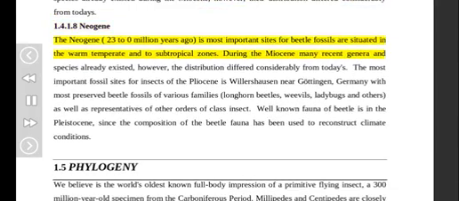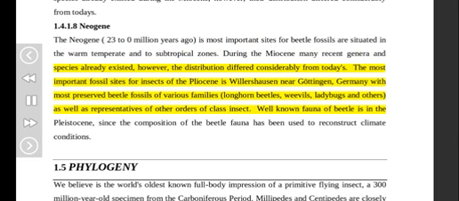1.4.1.8 Neogene. The Neogene, 23 to 0 million years ago. The most important sites for beetle fossils are situated in the warm temperate and subtropical zones. During the Miocene many recent genera and species already existed, however, the distribution differed considerably from today's. The most important fossil site for insects of the Pliocene is Willershausen near Göttingen, Germany, with well preserved beetle fossils of various families, longhorn beetles, weevils, ladybugs and others, as well as representatives of other orders of the class Insecta.